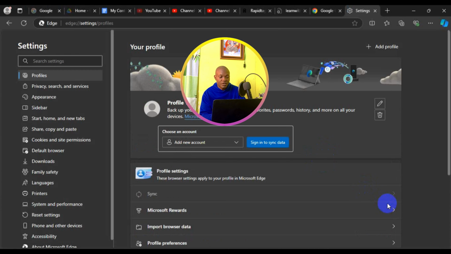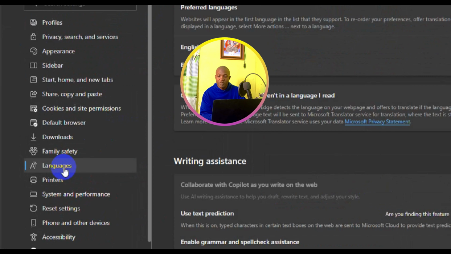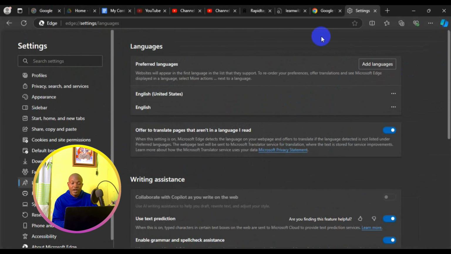Next thing you need to do is to simply navigate to languages right here, just like so. Now this is going to pop up. You have to come to your preferred language right here. So preferred languages, then what you need to do, if you want to switch from the default language, which is, my language right here is English.